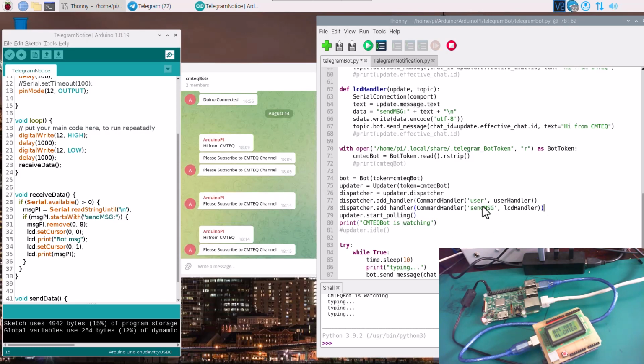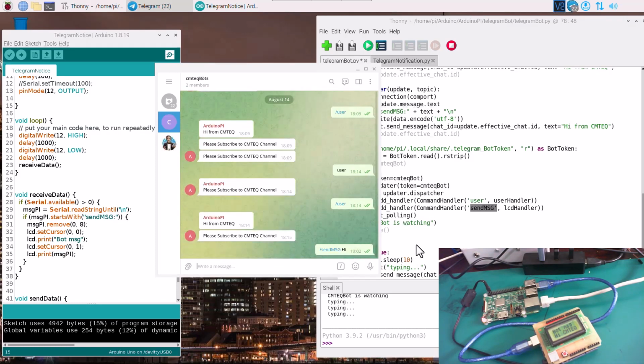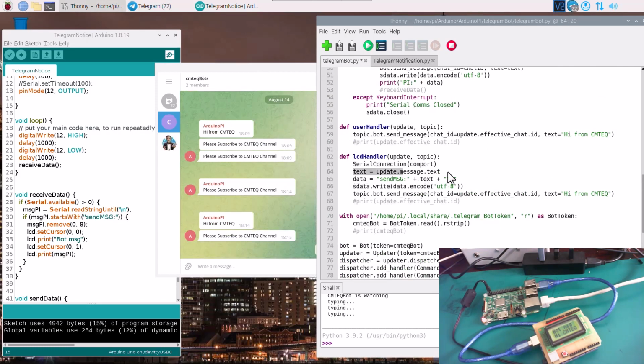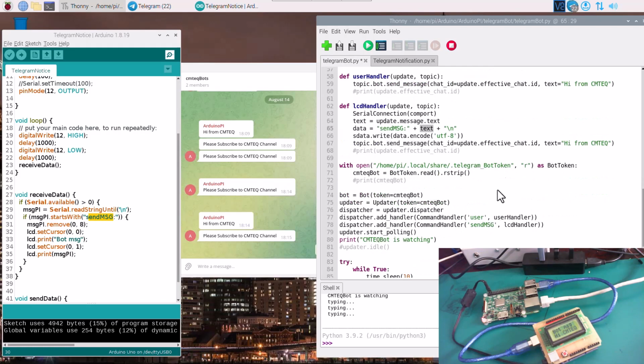Now remember, this keyword, you're going to type it here, send MSG and your message, hi, like that. Now all of this is going to be updated to the text. That's basically all of it, and the slash is going to be sent to the Arduino, and the Arduino won't be able to recognize that because our text starts with send. So we need to be able to basically remove the characters that are there.